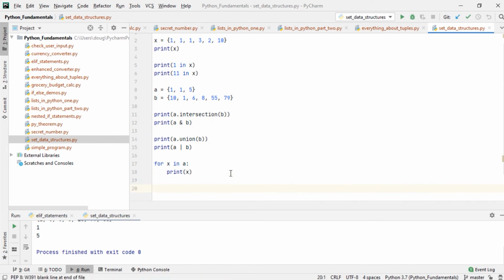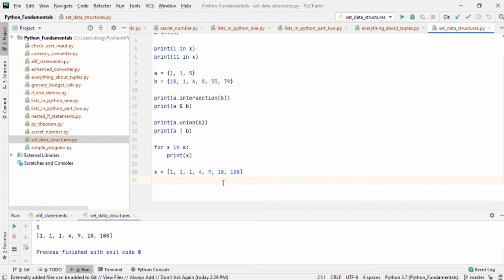So what's a practical use case of a set? Let's say that we're creating a list, and we want to remove the duplicate elements from it. There's a harder way and an easier way to do that. The easier way is to go ahead and convert the list into a set, because we know that a set will only accept unique elements. And then from there, we can convert that set back into a list.